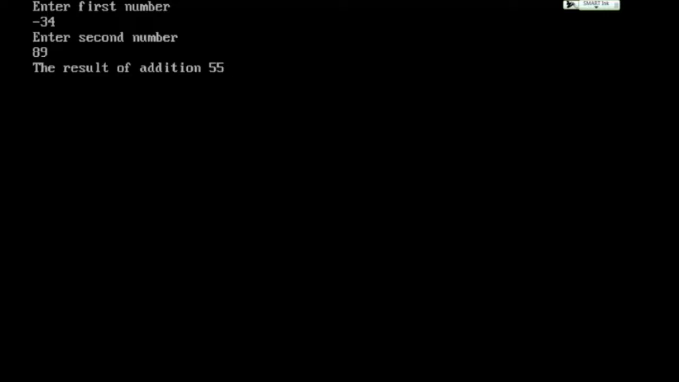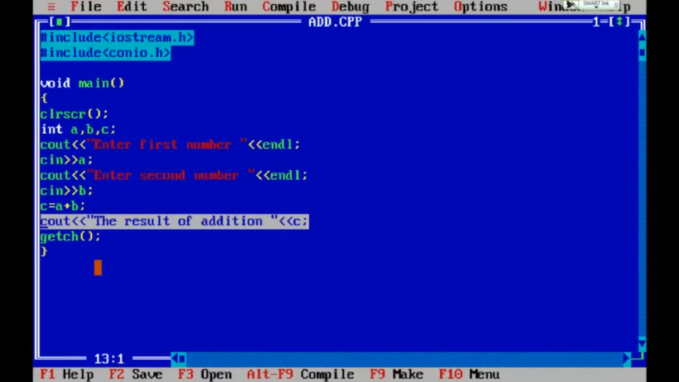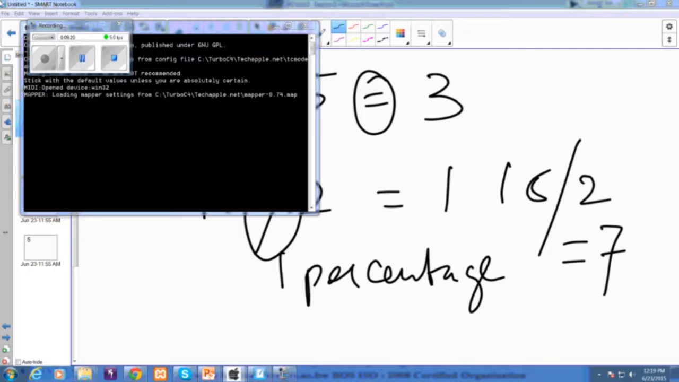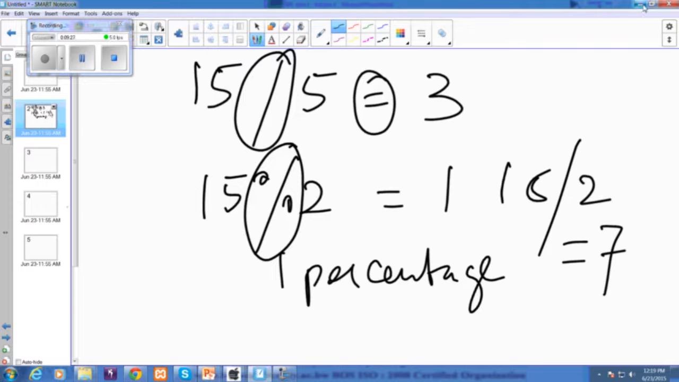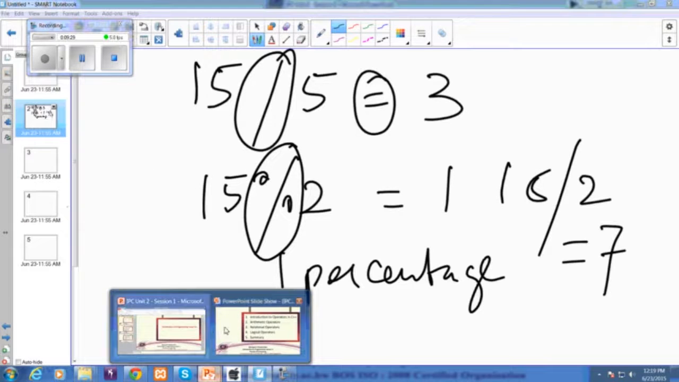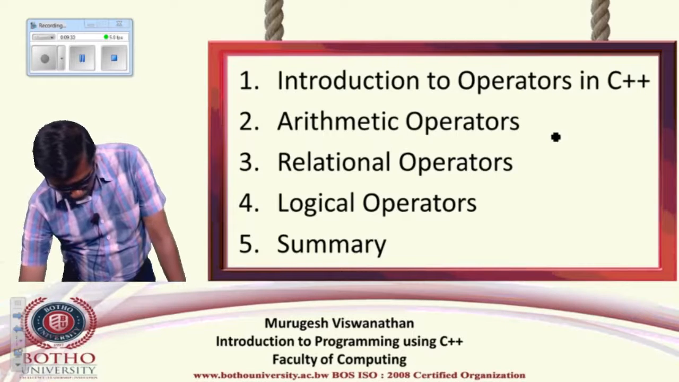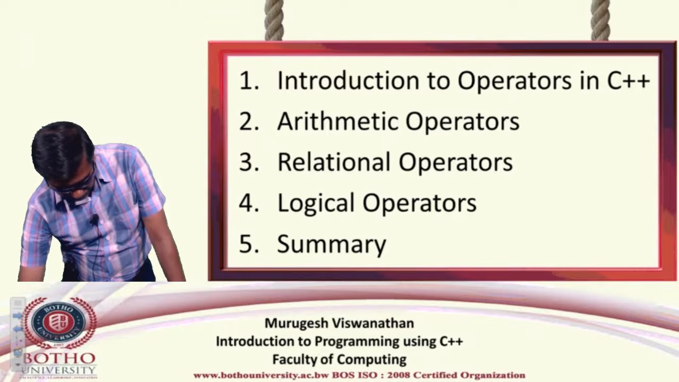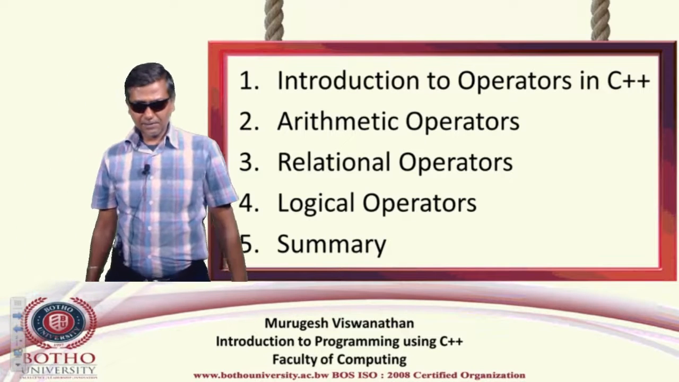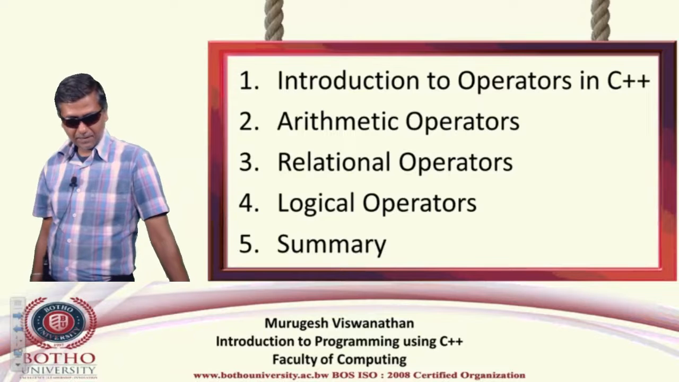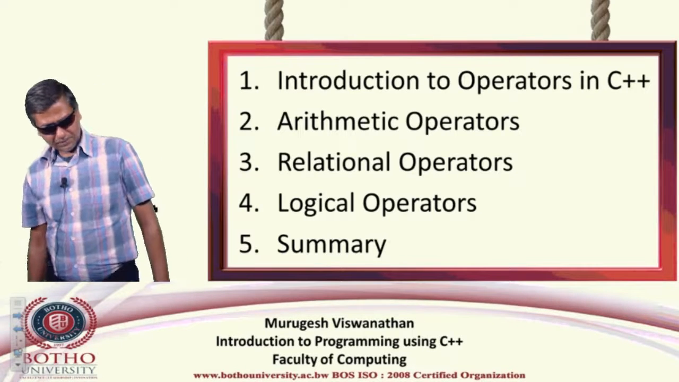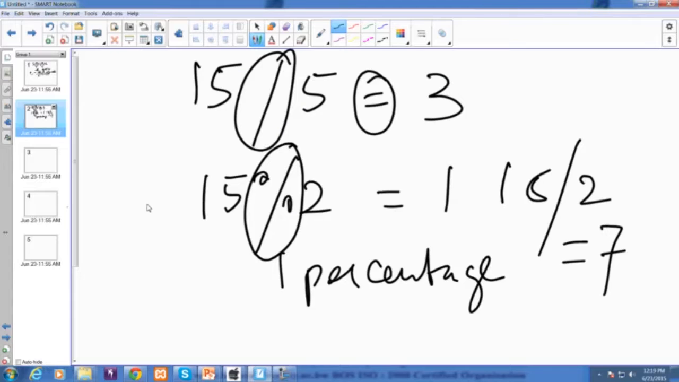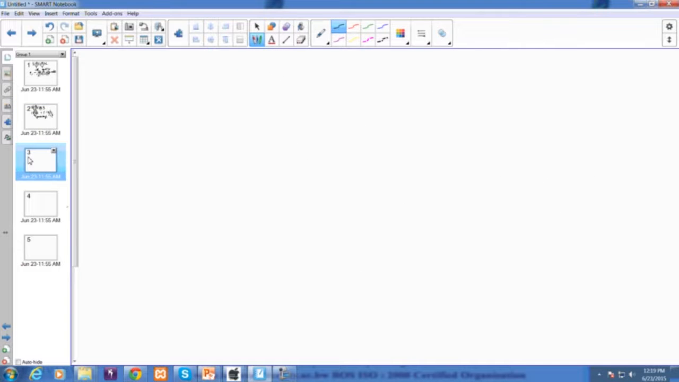So I hope you understood the addition of two numbers. Similarly, now we have covered the second topic, which is arithmetic operators. The third topic is the relational operators. What are the relational operators? Let's see the relational operators.